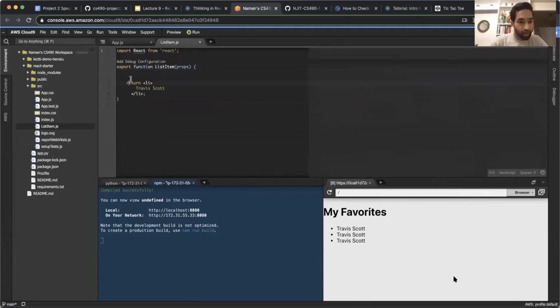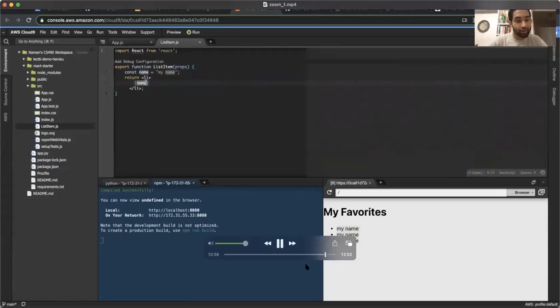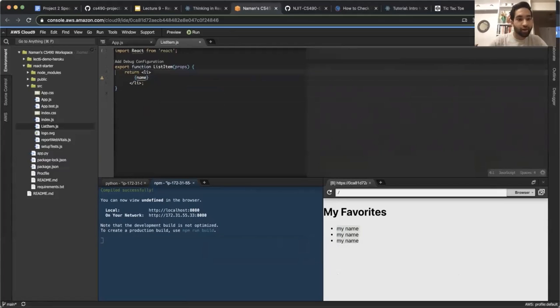Now, to do that, this should remind you of your Jinja work with Flask templates. You basically use these curly braces to reference some sort of variable in your JavaScript. The variable could be something as simple as name, my name, and then you could put name here, and you would see that everything changes accordingly to the value. But we don't want some random variable. We want what is passed in our props.